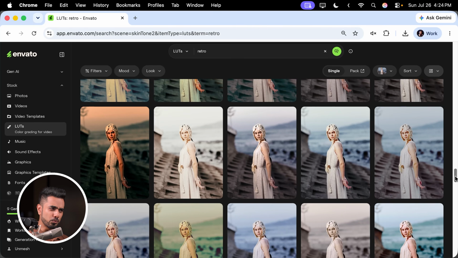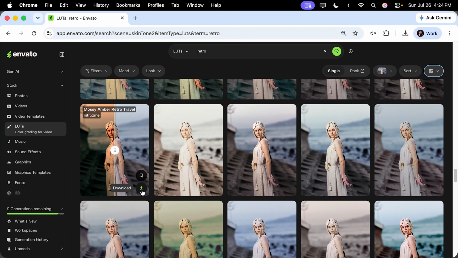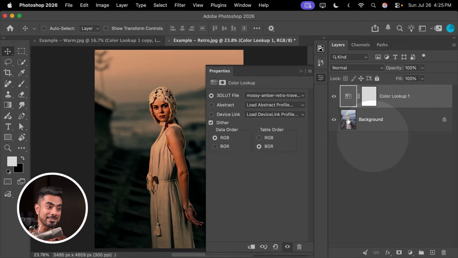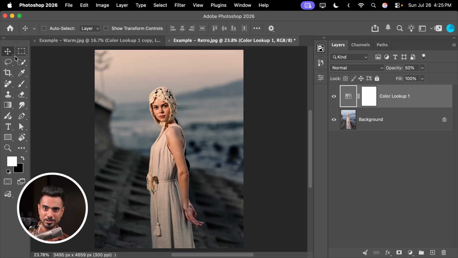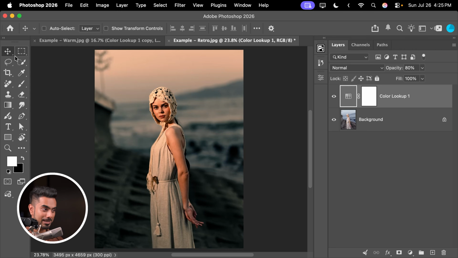display size. Say you really like this high contrast look, always remember, opacity is your best friend. This looks amazing, but we as humans always go extreme. So select any tool that is not a brush, and then if you press 5, the opacity would be 50. If you press 8, the opacity would be 80.